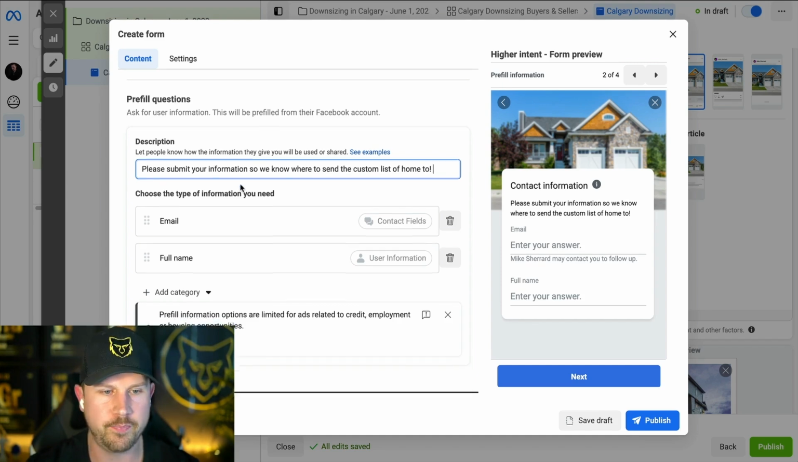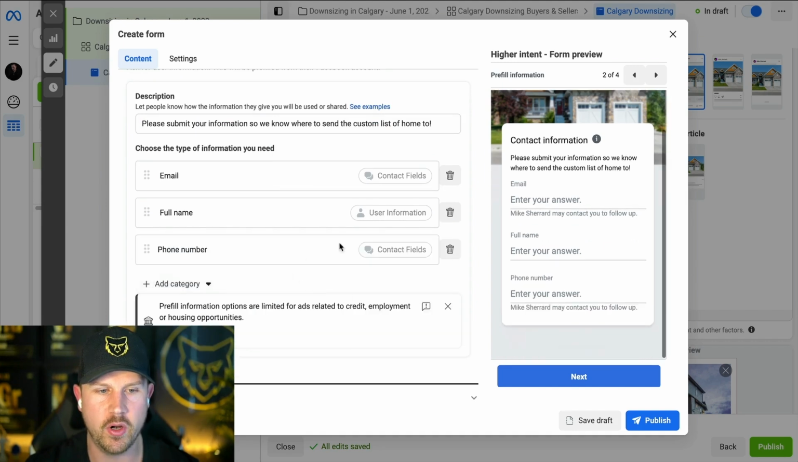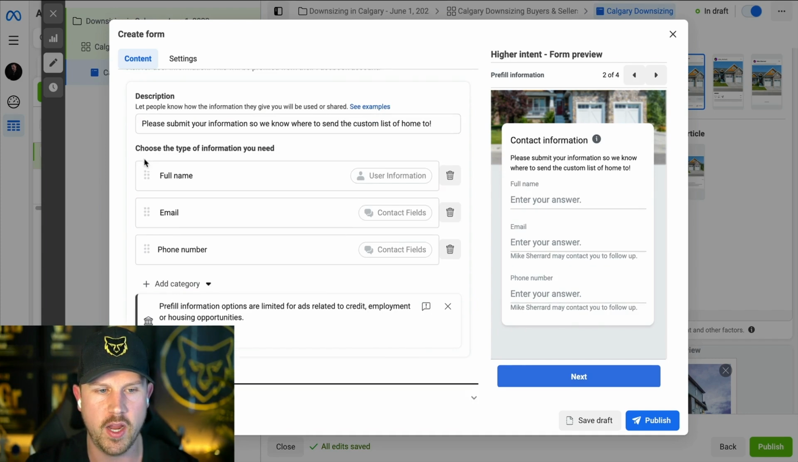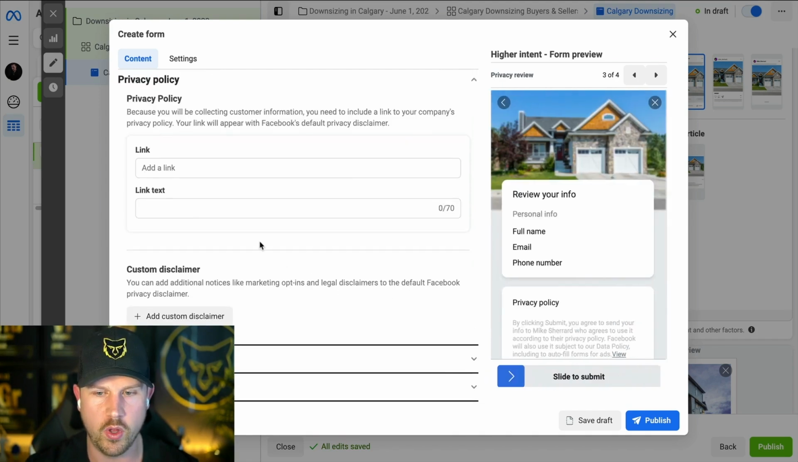Now, typically what you want to do is have name, email, phone number. And what I find works in terms of the sequence of order is name, full name, email, phone number. That's what typically works best. I've tested this again with a ton of my own personal money, and that's where we want to be spending.